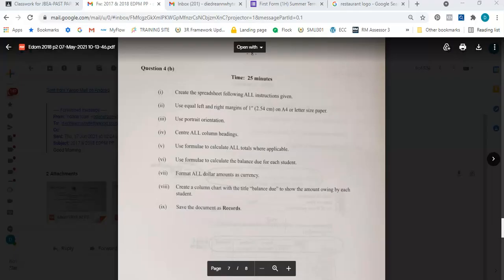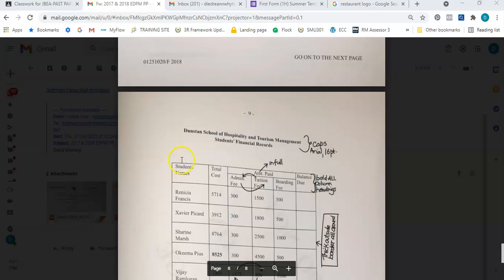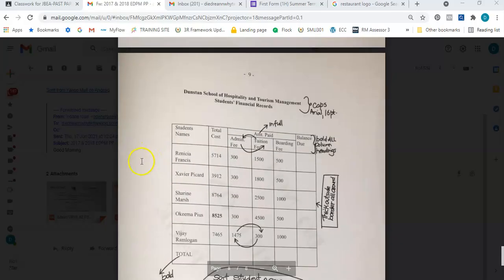And finally, you're expected to create a column chart with the title balance due to show the amount owing by each student. And then you're asked to save the document. Alright, so here is the question. Dunstan School of Hospitality and Tourism Management, students' financial records.